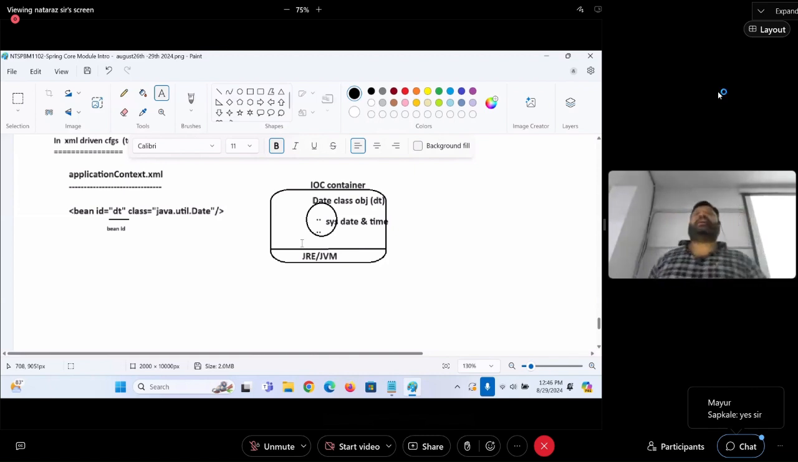Possible, not recommended. In XML driven configuration, what is the tag we have got to make a Java class as a bean? The bean tag. Bean ID that we are giving internally acts as what? Object name. Sir, why should I give a meaningful name for the bean ID? Simple, boss. Tomorrow from the container, I want to access the object. I have to use the getBean method. In the getBean method, what you have to pass? Bean ID.